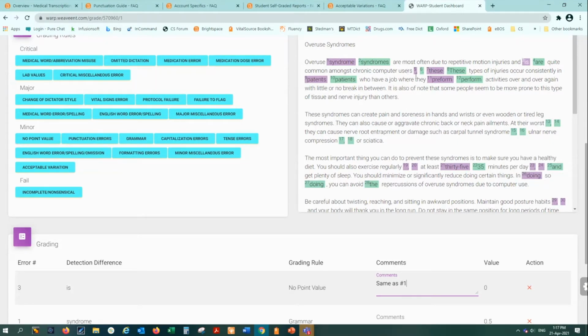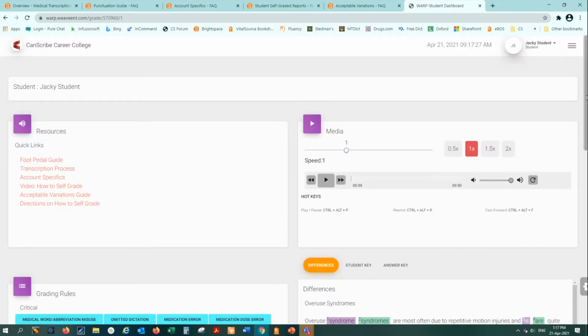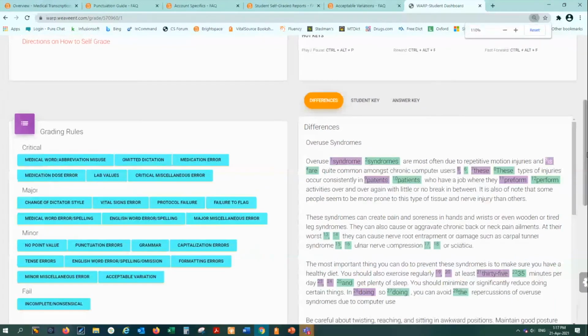What has happened here? Sorry, I'm having a bit of trouble with this being a bit jumpy. What's happened here is that we put a comma where a period should be. We've created a run-on sentence, which is something we deduct for in the punctuation guide. So I'm going to hit number 5 and select the punctuation error.